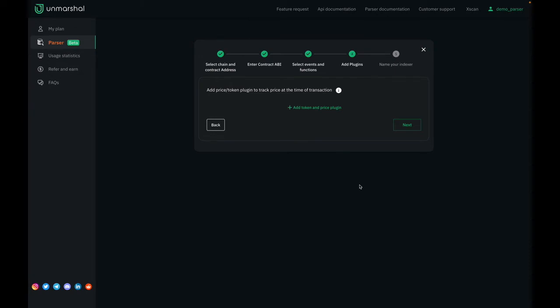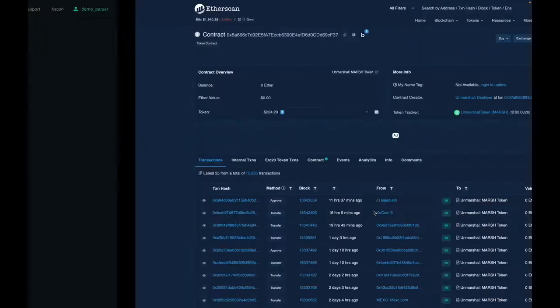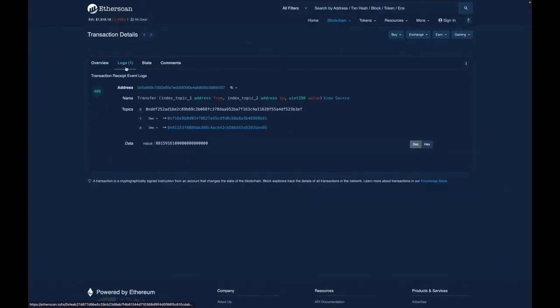Before we start attaching plugins to our parser in this next section, let me first give you some context by giving you an overview of the March ERC-20 transfer event. Let's go back to the March contract page on Etherscan and open up a transfer transaction. If you head over to logs, you can see that a transfer event was emitted as part of this transaction. The transfer event comprises of the from address, the to address, and the value.